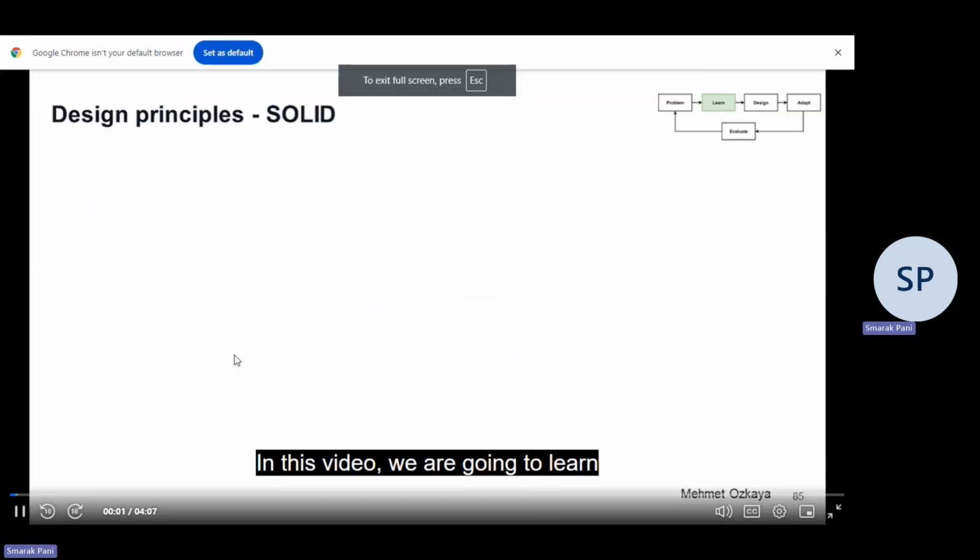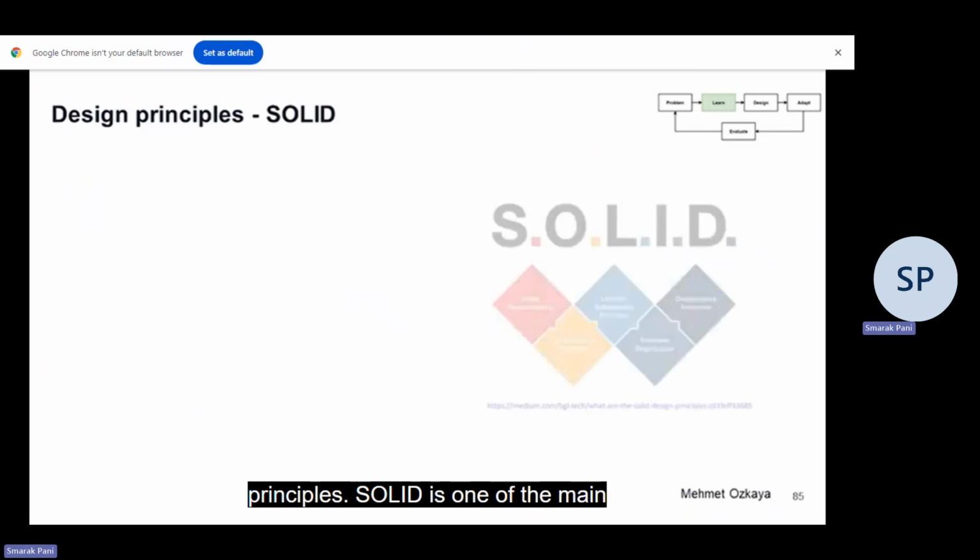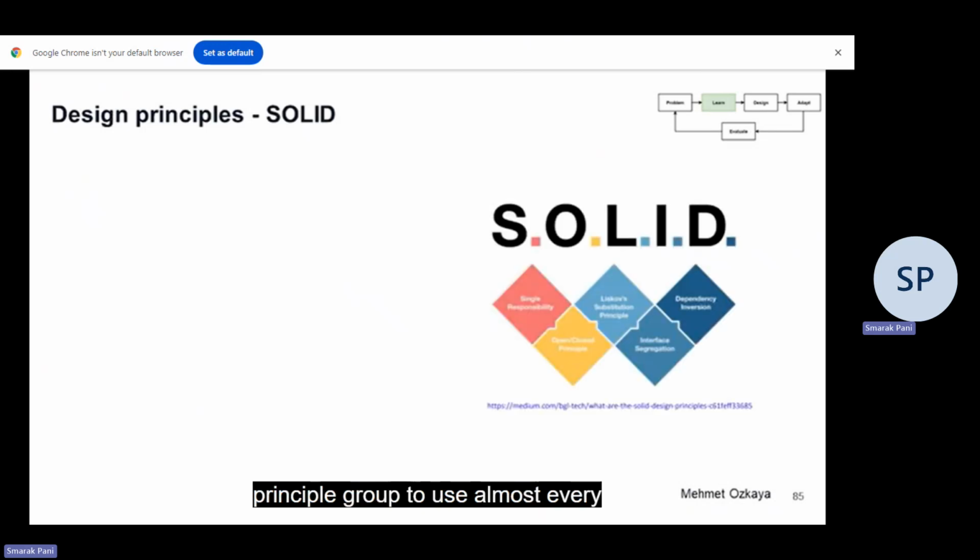In this video, we are going to learn design principles, which is SOLID principles. SOLID is one of the main principle groups used in almost every software project. SOLID stands for 5 different principles: single responsibility principle, open closed principle, Liskov substitution principle, interface segregation principle, and dependency inversion principle. So SOLID includes 5 different principles all packed into one. So let's unpack these principles one by one.